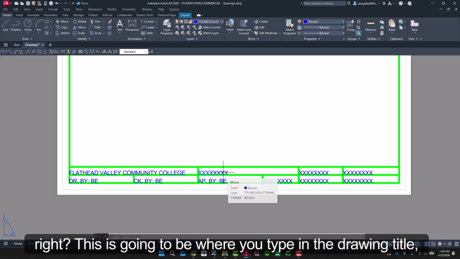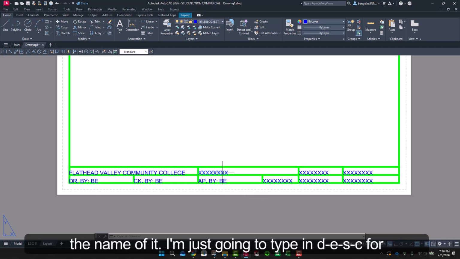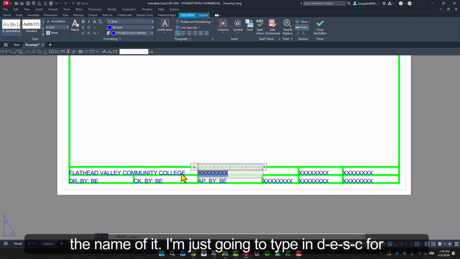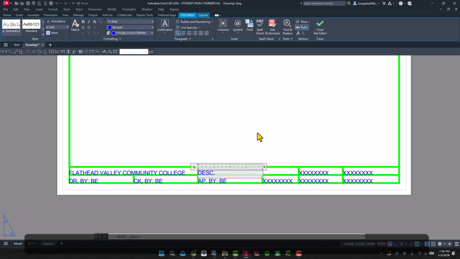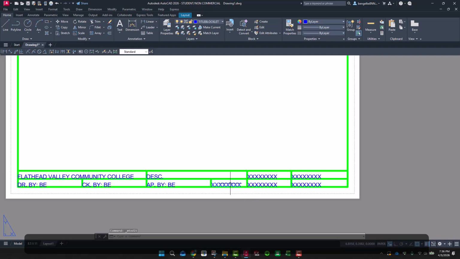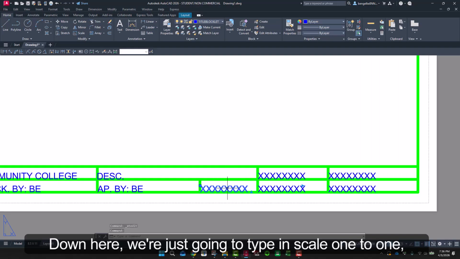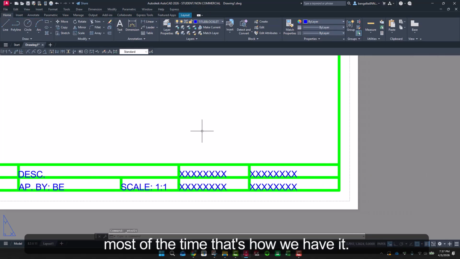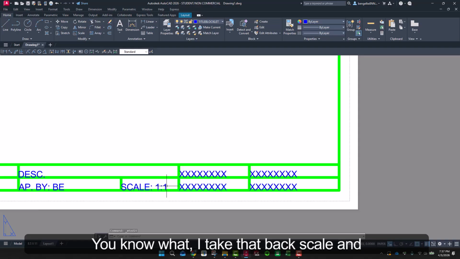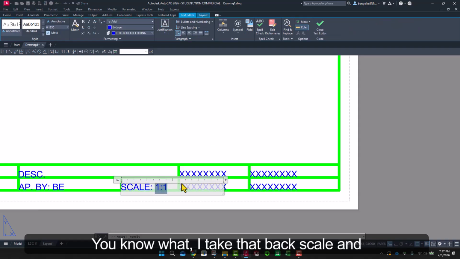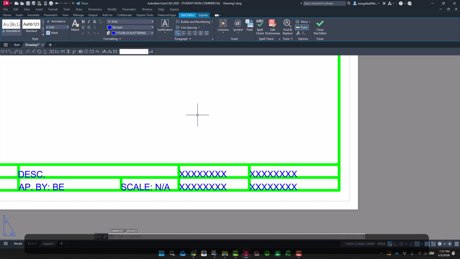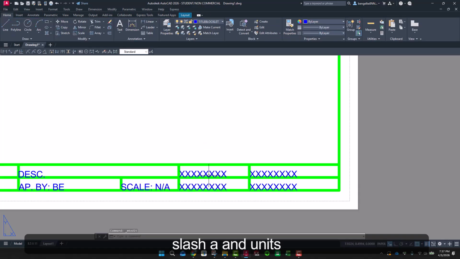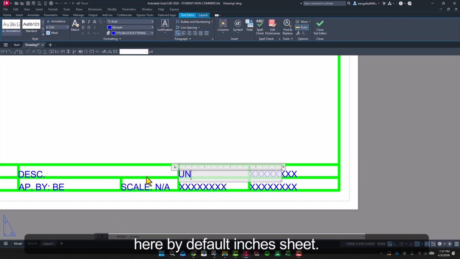Okay, this is going to be where you type in the drawing title, the name of it. I'm just going to type in DESC for description. Down here, we're just going to type in scale 1 to 1. Most of the time, that's how we have it. You know what? I take that back. Scale N/A. And units here by default, inches.